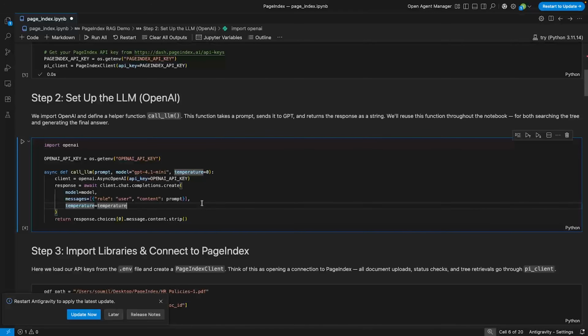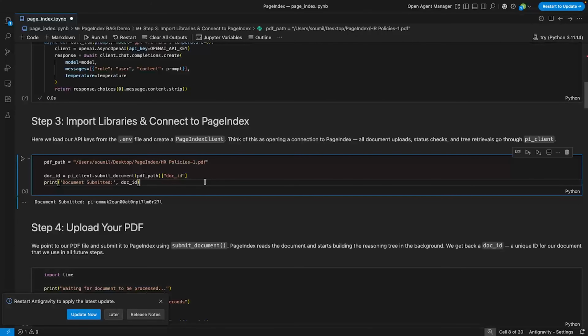So here we define our LLM helper function. We are using GPT 4.1 mini for cost efficiency, but this works with any OpenAI model, and you could swap in Claude or Gemini with a one-line change. Temperature 0 keeps the answers factual and consistent. So let's run this cell. Now, this is the magic line.